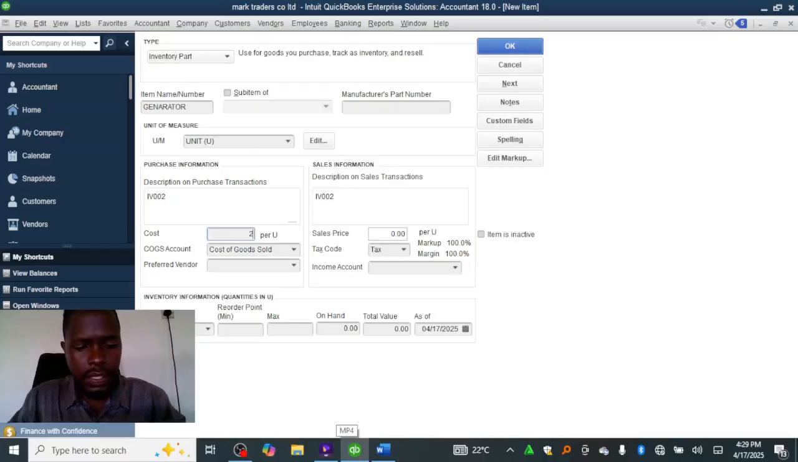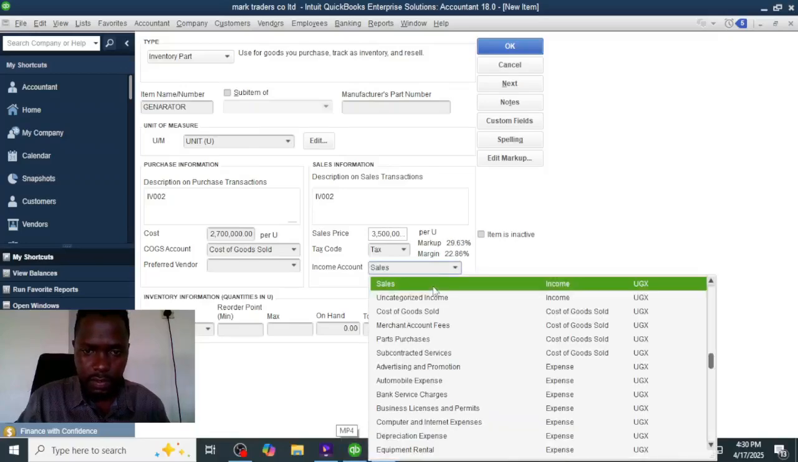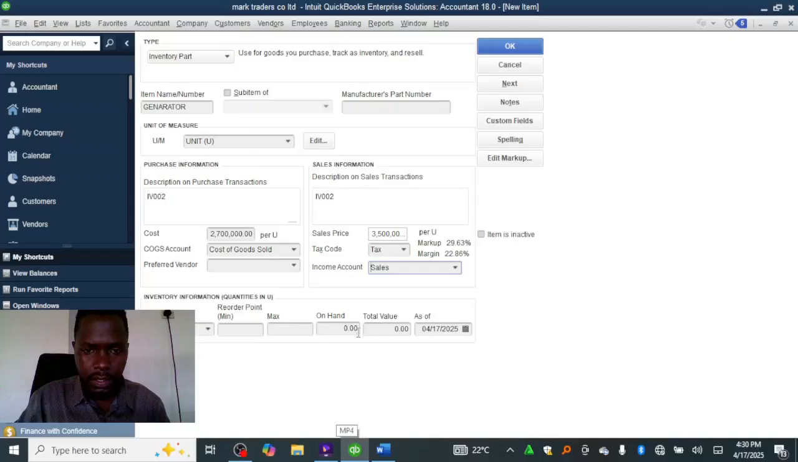Then cost price is 2,700,000. The selling price is 3,500,000. Then income account, sales, put in 6. We change the date, then we press OK.